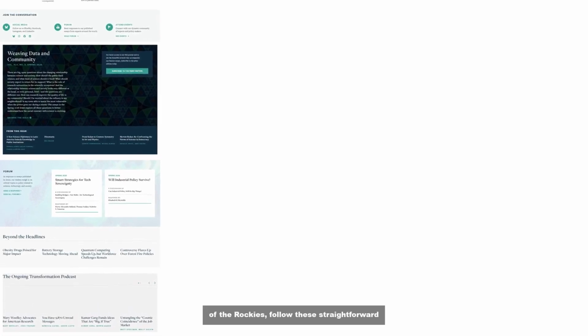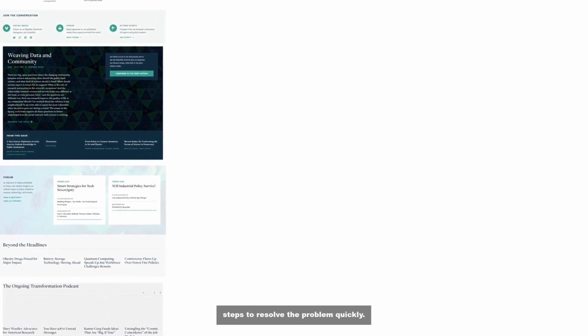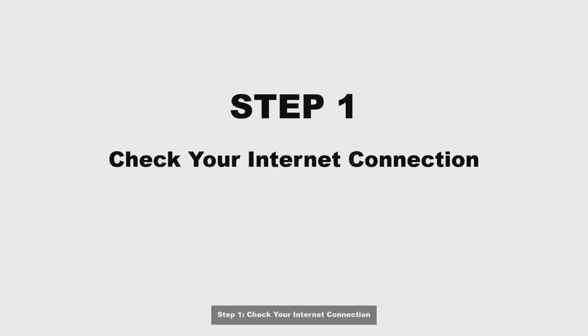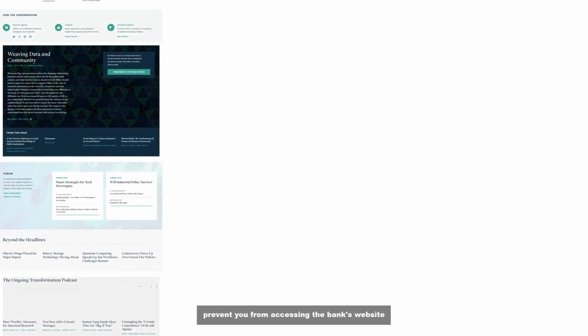If you're experiencing login issues with Bank of the Rockies, follow these straightforward steps to resolve the problem quickly. Step 1. Check your internet connection. Ensure that your device is connected to the internet. A weak or unstable connection can prevent you from accessing the bank's website or app.